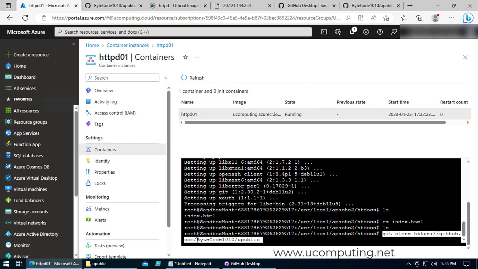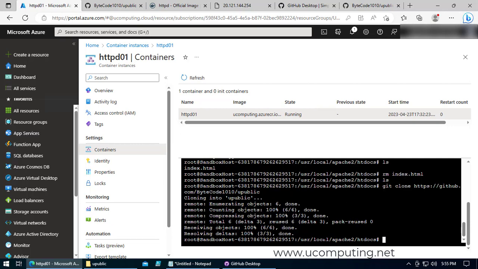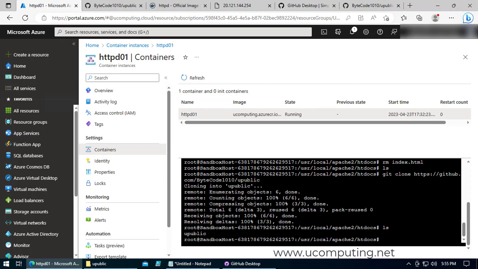This is going to go through my GitHub. This is my GitHub name, and this is my software repository. I'm going to press enter here to retrieve my code from my code repository. Now it's been transferred from GitHub into htdocs, so I'm going to just run ls here to see the content of this directory. Now it tells me that it has transferred the uPublic directory.